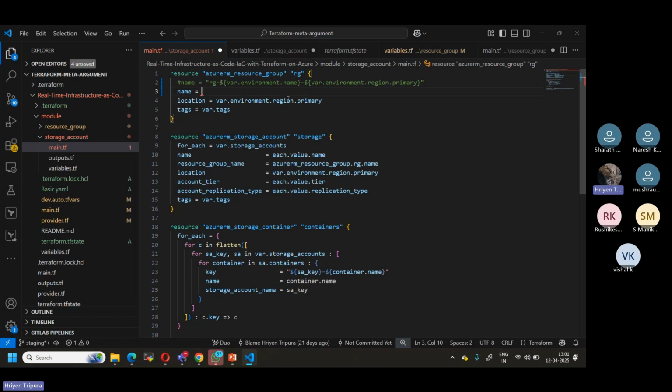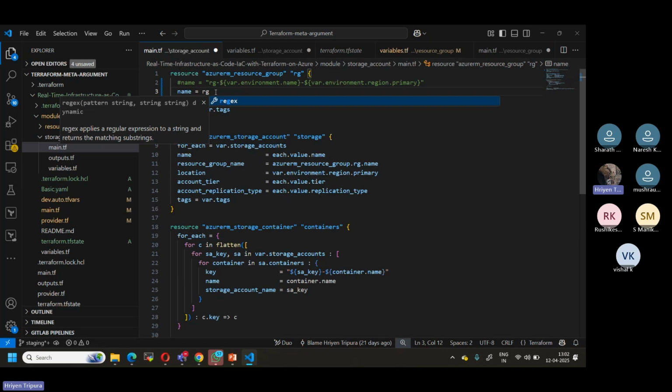If the value would be like this, if you call this thing, how will it be passed? Because you are mentioning the RG, this is a hard-coded value, because I want to give some naming in front of the variable. So it should start with RG, then a dollar sign with curly braces, because I want to call the variable name, environment name.